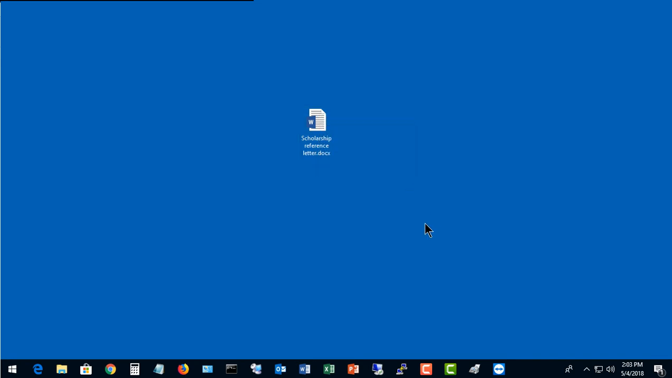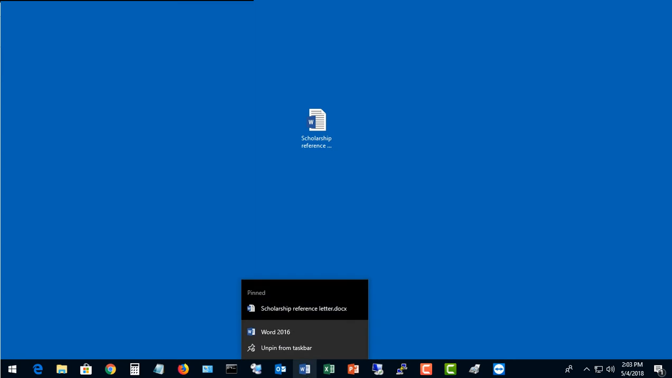It's a scholarship reference letter, and there's several students I want to use this on, so I may want to fill this out multiple different times and create a template out of it. So all I have to do is drag my icon down to my Word icon, and you can see a little pop-up shows that says Pin to Word 2016. So I'll let go and take a look.